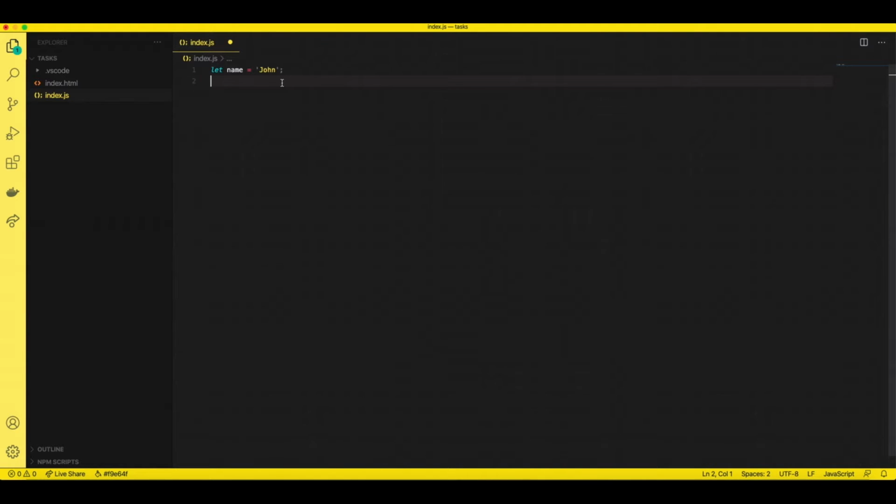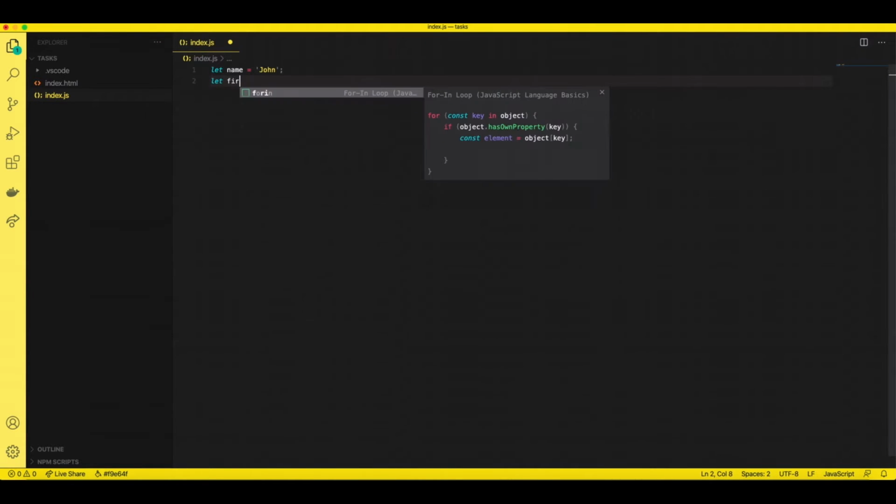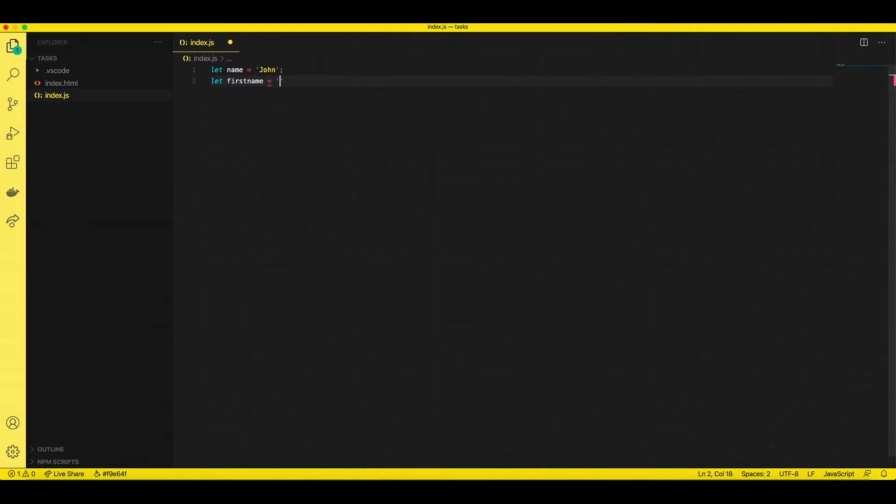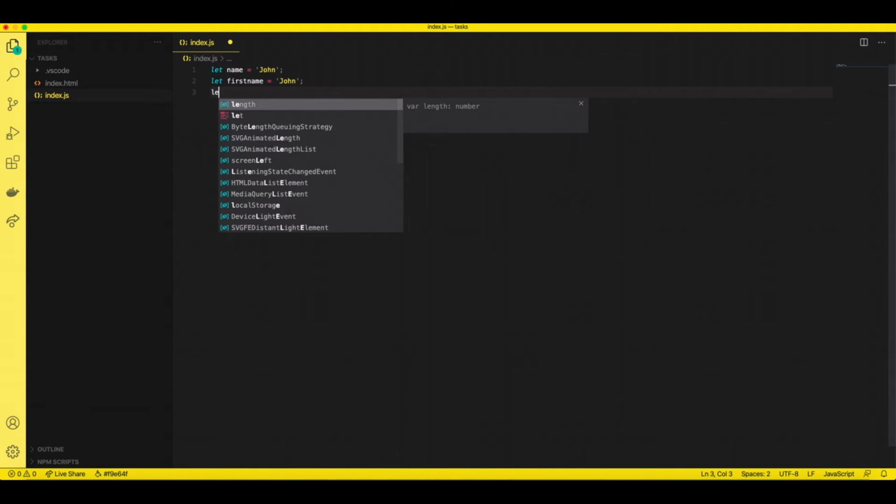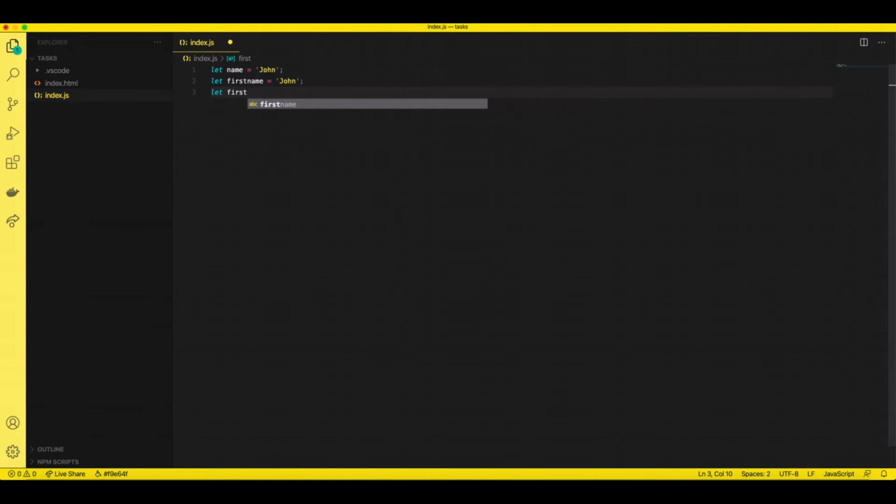You also need to remember that letter case matters. If I were to define two variables, call one first name and the other one firstName in Camel Case, I need to remember that to JavaScript, these will be two different values, two different variables.